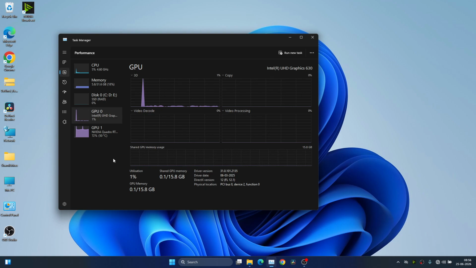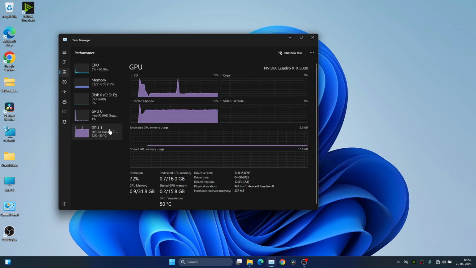So that's it, guys. In this way you can easily identify how much memory your graphics card has.